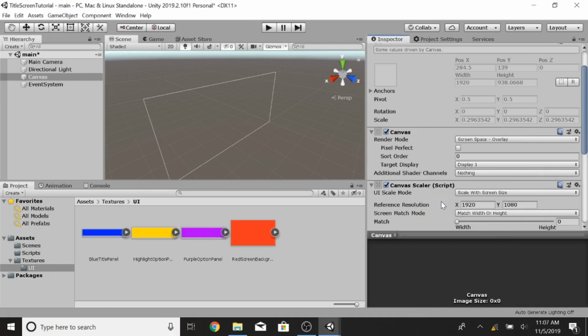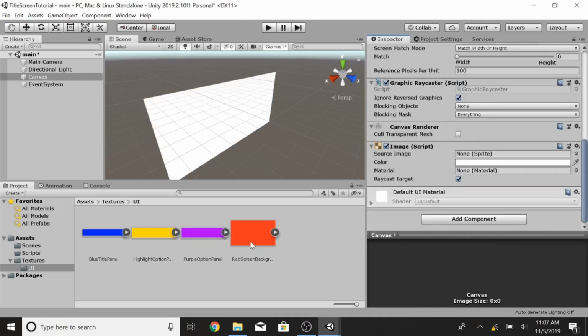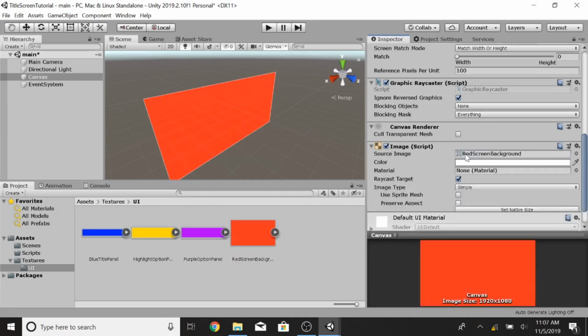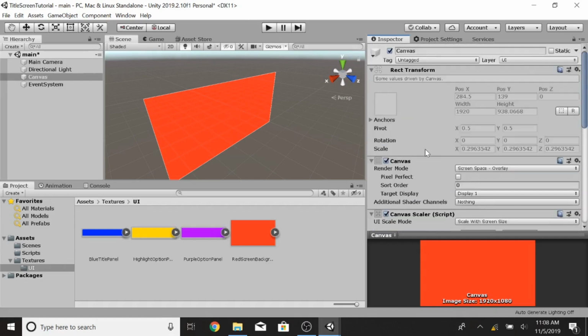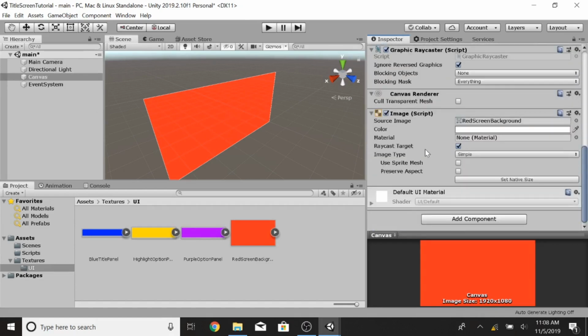Now, with this image component, the reason we turned everything into a Sprite 2D UI is so that we can just slide this right in here. So now we have a canvas with a red background that we created in paint.net. As simple as that. There really isn't much more left to do on the canvas, so let's go on to the next thing.